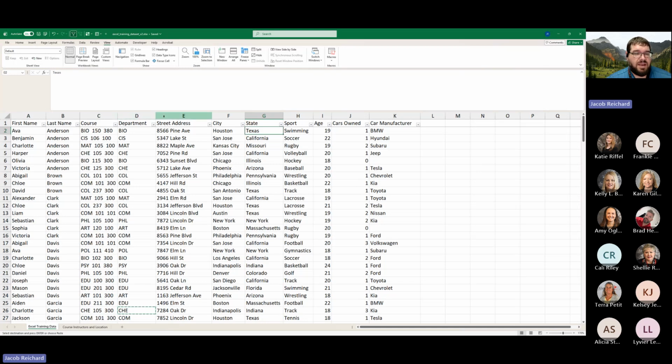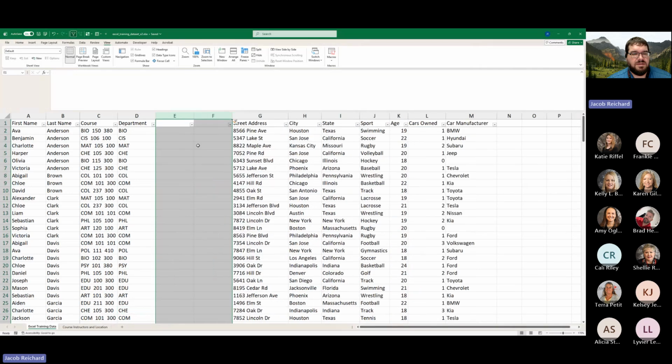So the easiest way I know to do that is I want those two pieces of information. So I'm going to highlight E and F. I'm going to highlight two columns, right click and insert. And I'm going to say that this is going to be the instructor column, and this will be the location column.